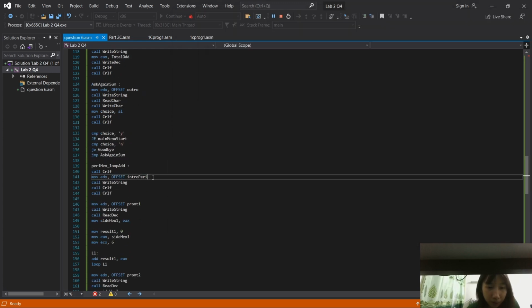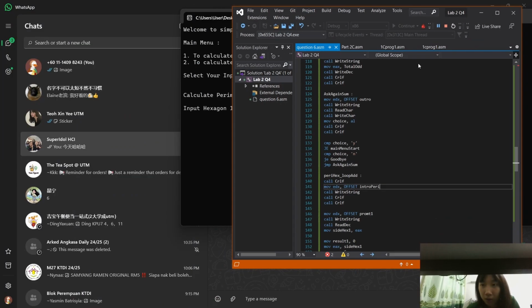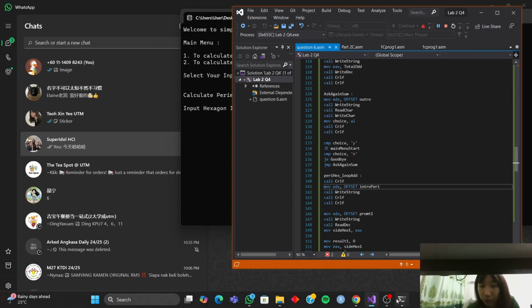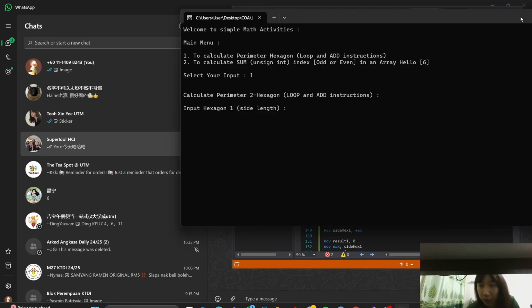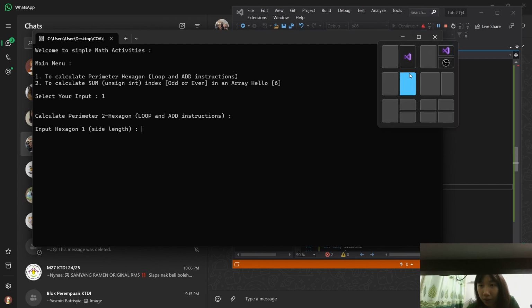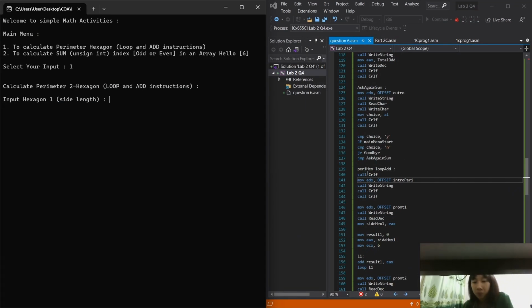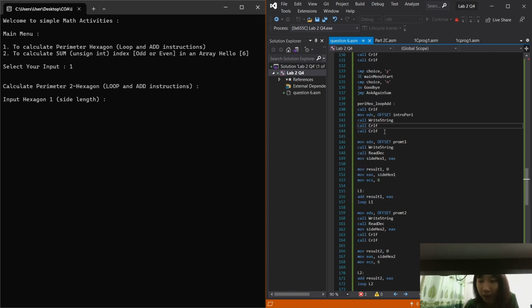So this line will automate. This line is moving the offset of intro Perry 1 into EDX and write string, this will display the first line over here. And then for the prompt 1, it is also the same concept.